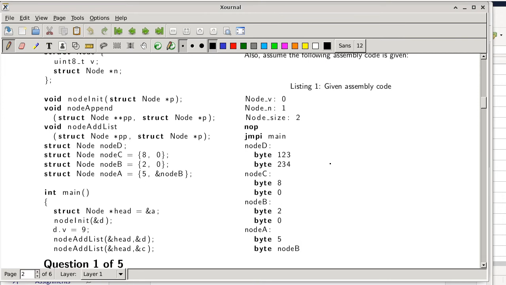So now we have nodes D, C, B, A. Node D is initialized with 123 as the value, 234 as the next node, and then node C is defined with 8 as the value and a null pointer as n. Node B has 2 as the value and 0, or null pointer, for n, and then node A has 5 as the value, and node B being the second item, which is the pointer to the next node. So that's how it's defined. You can see this is a simpler version of what you have to work with in the homework assignment that was due today.